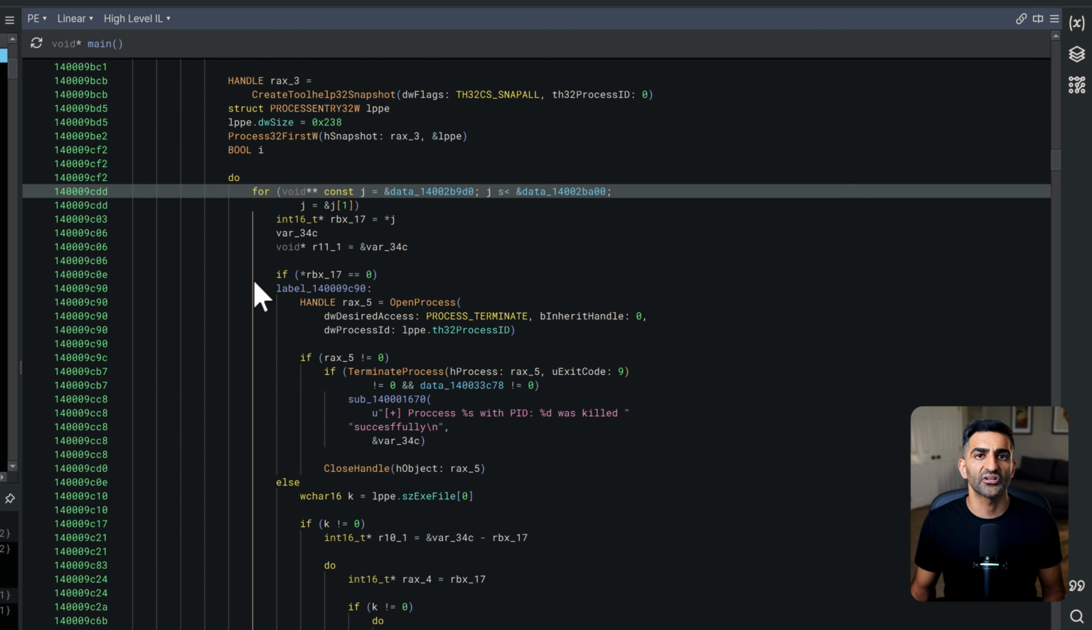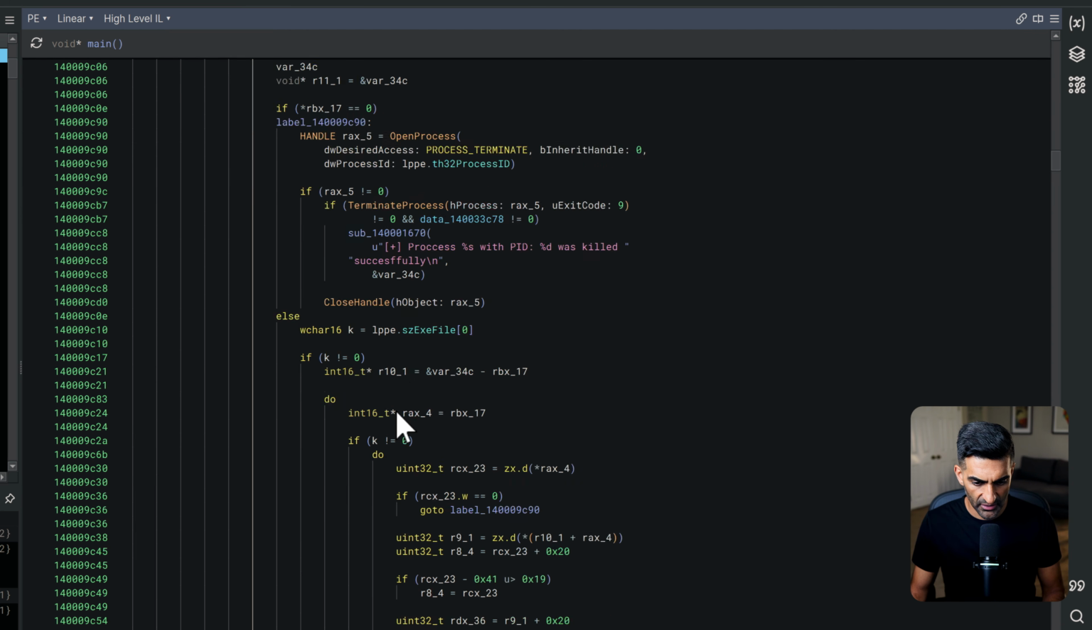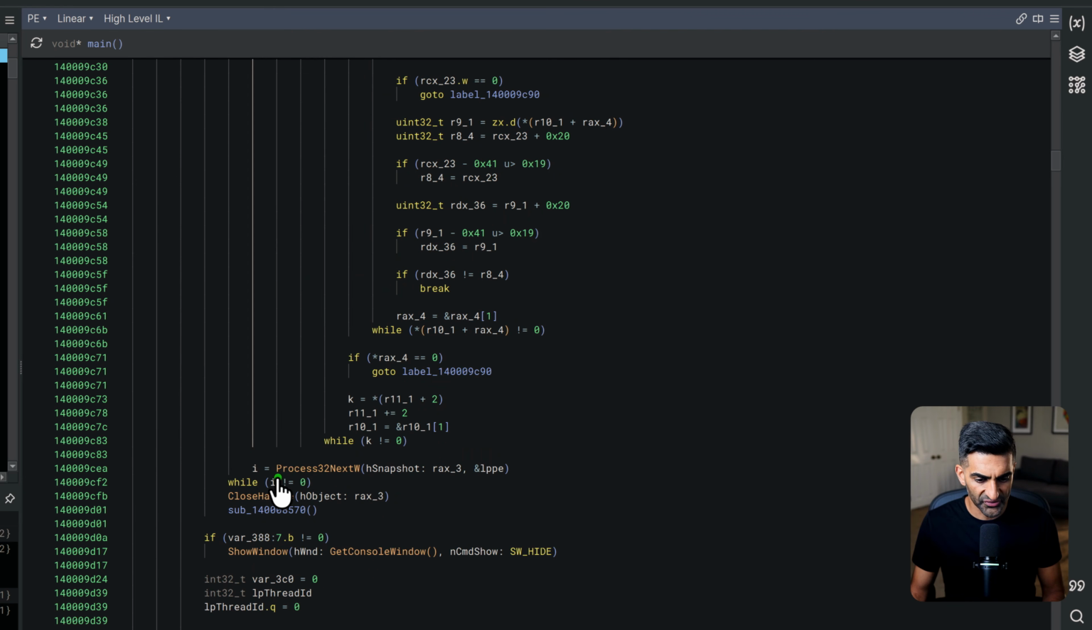So here we see calls to Windows APIs like CreateToolhelp32Snapshot, Process32First, OpenProcess, TerminateProcess, and if I scroll down a bit more, we see Process32Next. So all of these APIs collectively can be used to target a specific process for termination. Malware might want to terminate processes to enable access to certain files, to disable defenses, or even to evade detection.